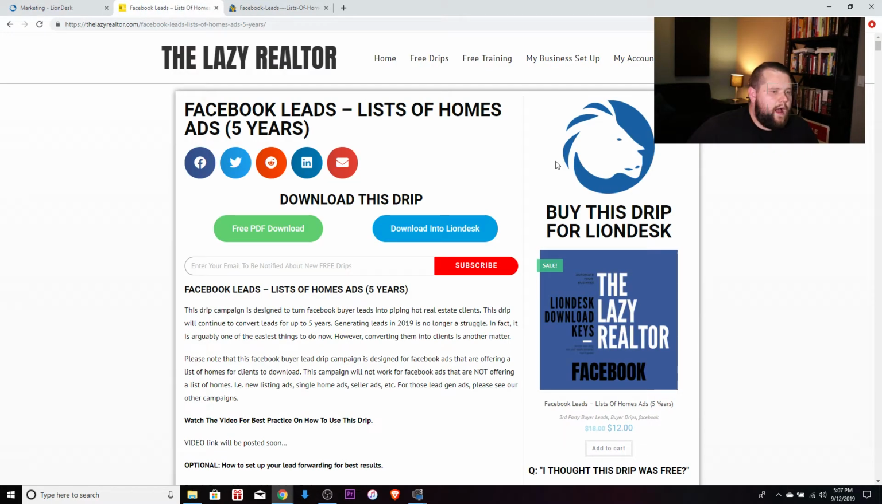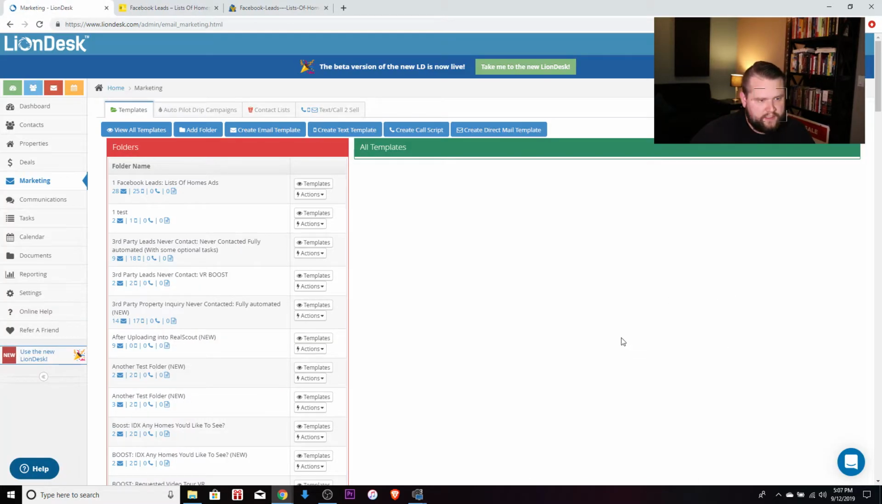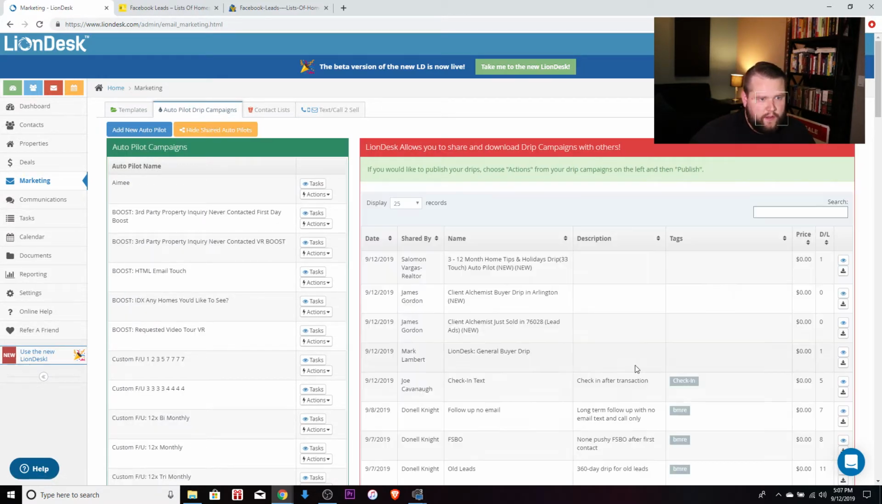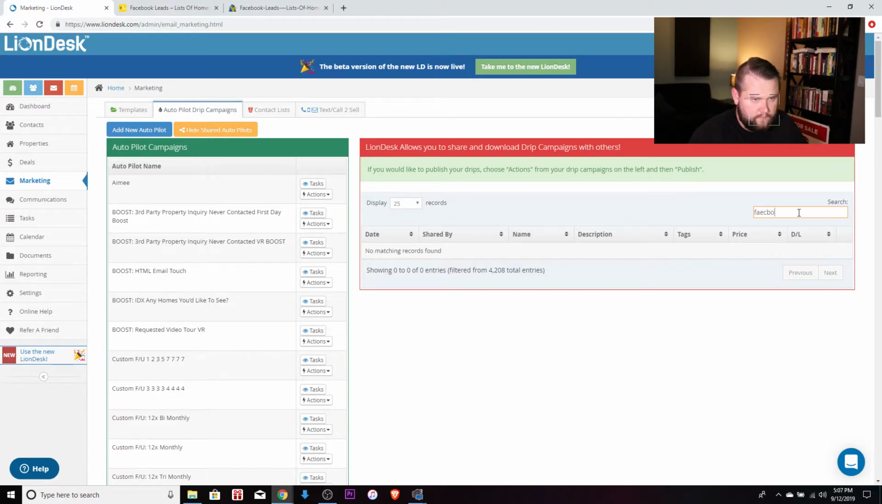If you buy the drip, you don't have to manually add it. You're going to get a download key. And as you probably know, there are instructions for it. You'll be able to download it under the publish section. You type in the one that you bought. So, Facebook lists leads.